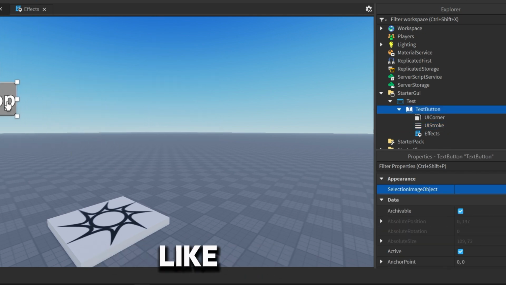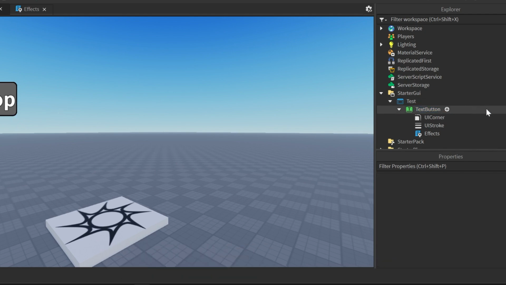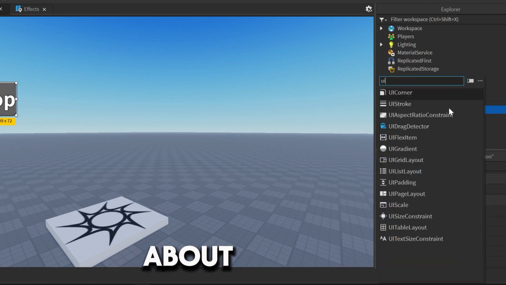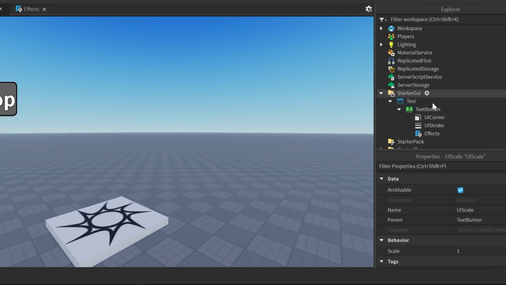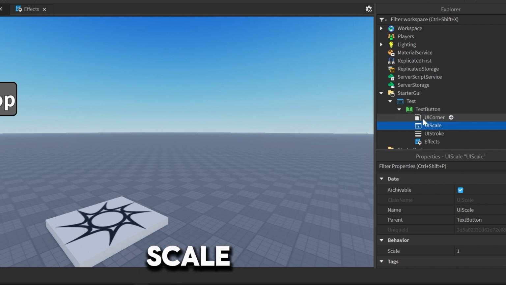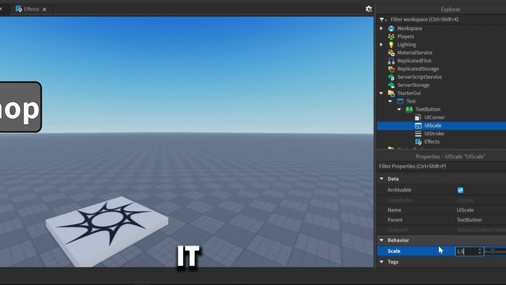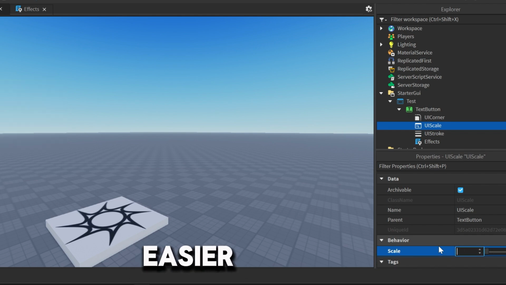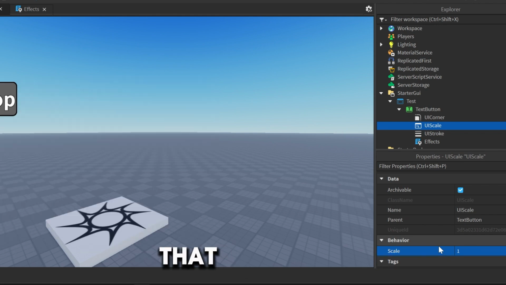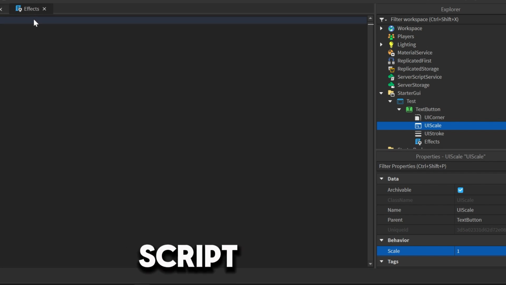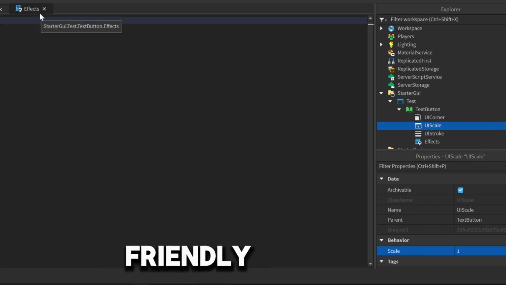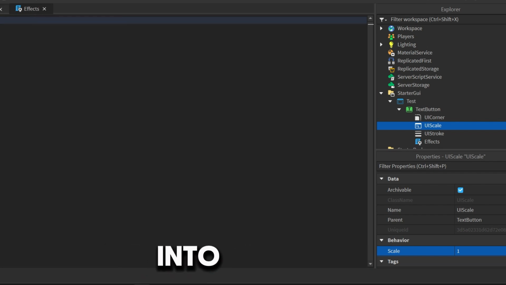And then what I like to do, this is my personal favorite, I put a UIScale in almost every single one of my UIs. All my GUIs just have a scale, and I tween the scale. Because if you mess around with it, it just makes your life a lot easier. See that? And then here, this is the script. I'm going to make the script a little friendly. You can just pop this into any button. Just make sure it's parented to the button.